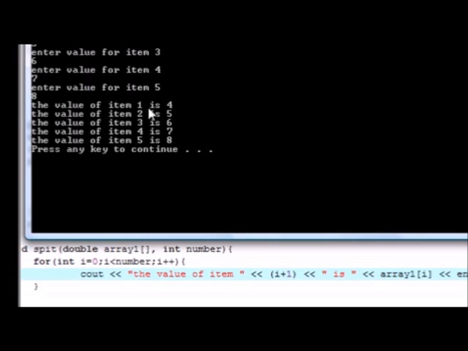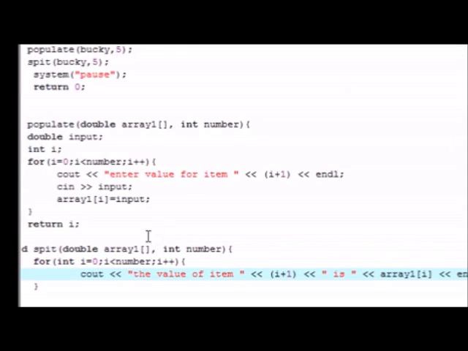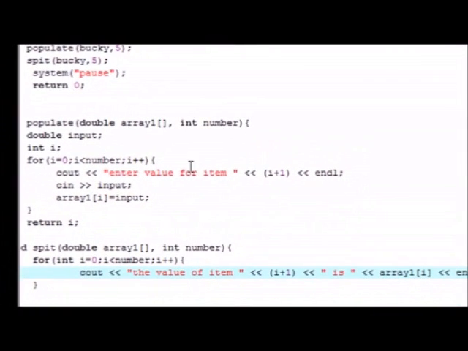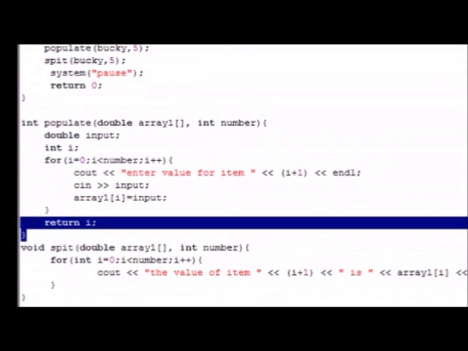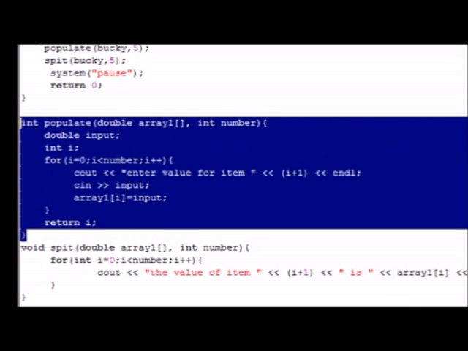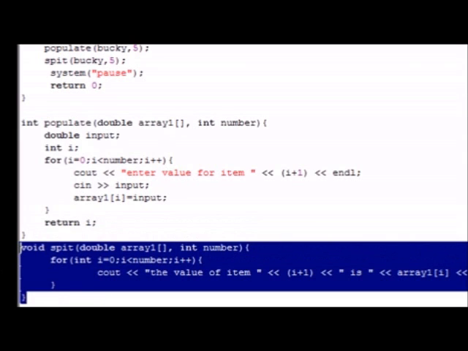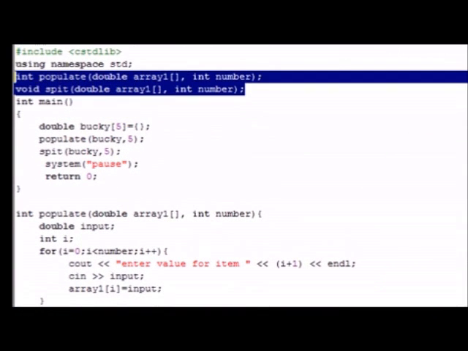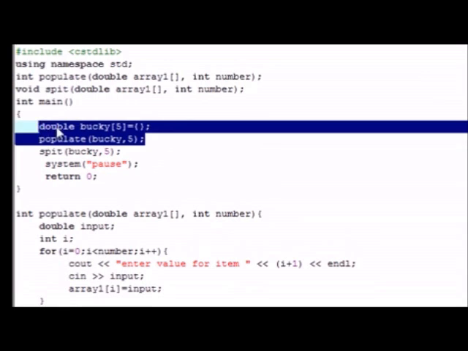The value of item 1 is 4. As you can see, 1, 4, 2, 5. Don't need to read them all for you. You can probably read them yourself. But that is the basics of how to use a function. How you use a function to populate an array right here, and then how you use another function just to spit out all your answers after you populate it. And again, don't forget the prototype up here, and don't forget to call your functions, obviously.